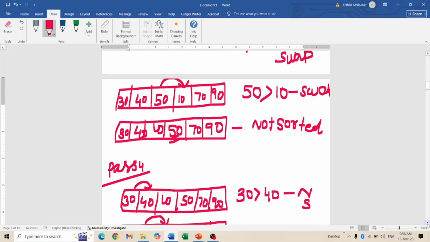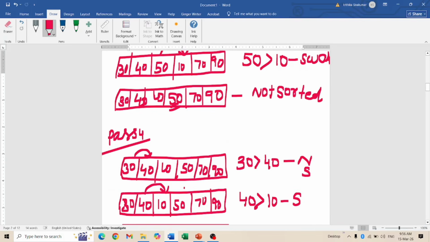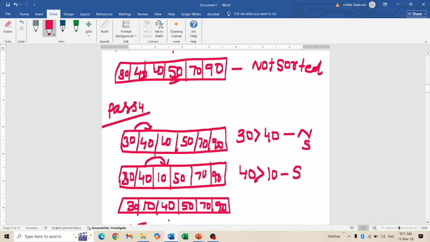Now, the next one, what do you have to do? The elements are 30, 40, 10, 50, 70, 90. You have to do the comparison 40 to 10, because 40 is the greater here. Is 40 greater than 10? Yes, it is true. Then you have to do swapping. So the 10 will go here and 40 will come here. Now you have done the swapping: 30, 10, 40, 50, 70, 90. Already 50 is sorted in the previous pass, so you can stop here and mention not sorted.